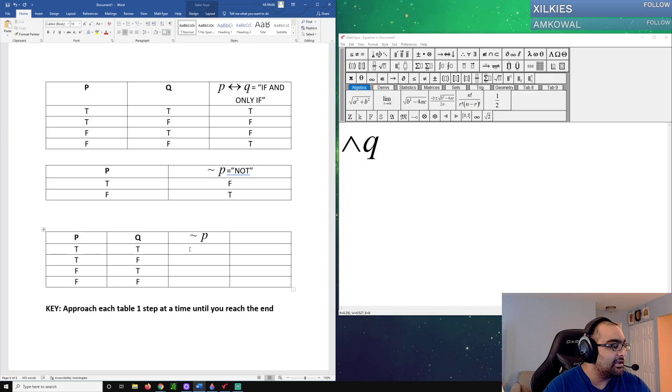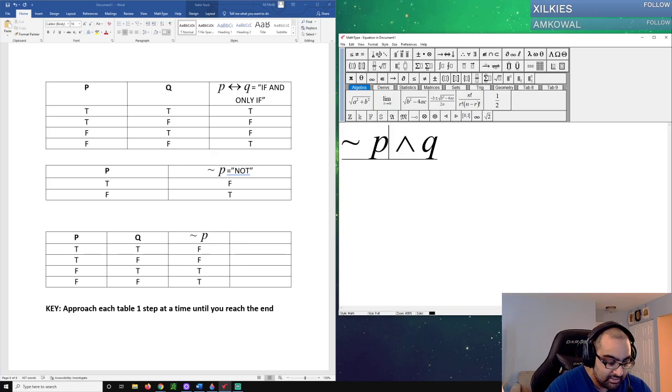So here, if we have not P, we're going to look at the P column, and we have true, true, and false, false. We're just going to flip these around. We're going to have false, false, and true, true. Okay, so we have this piece of the puzzle. Now all we have to do is AND that with the Q.